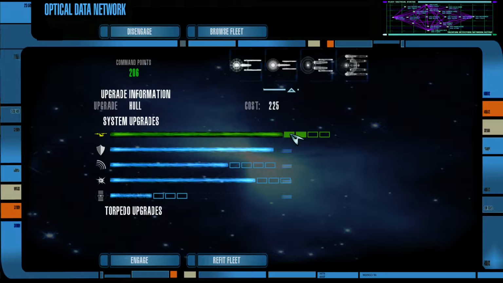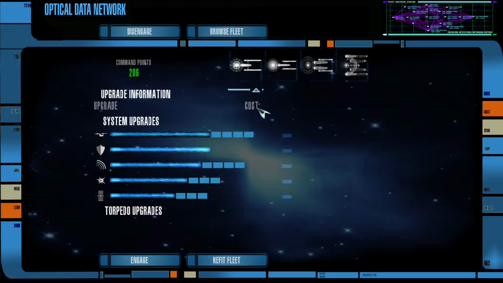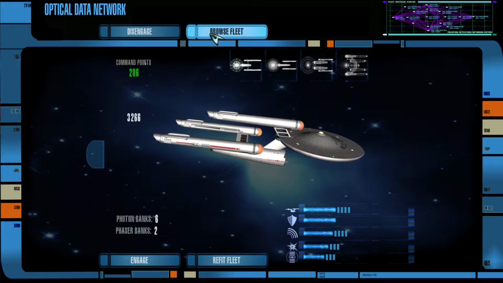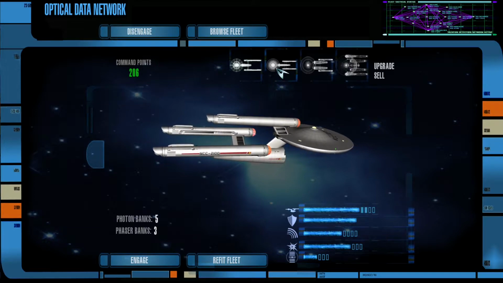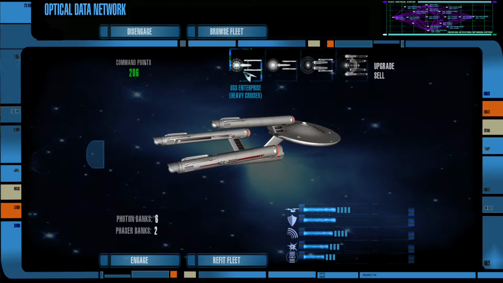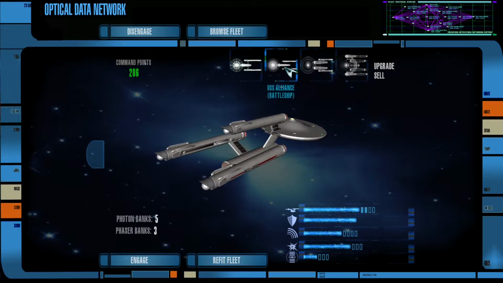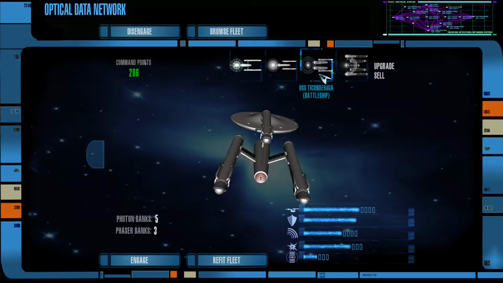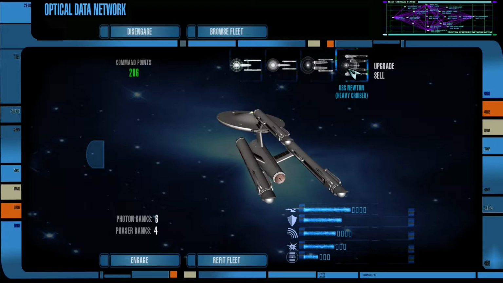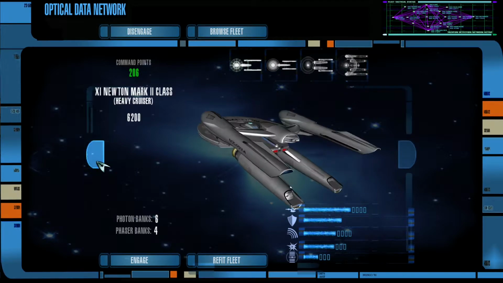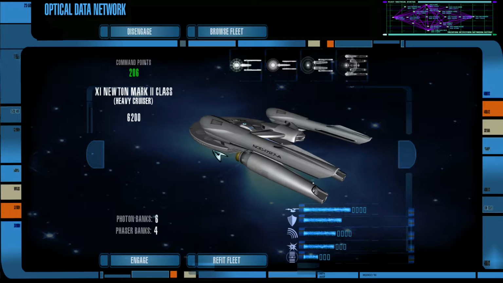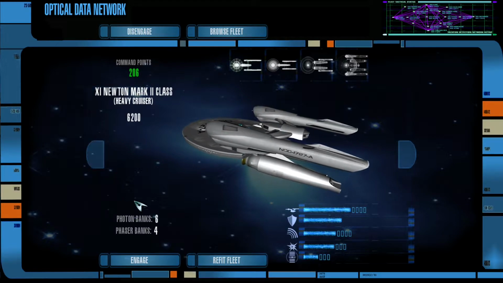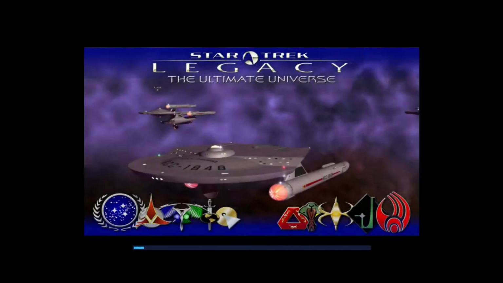Okay, and we are out of command points that we can really use. So, back to Brown's fleet. We now have the Constitution class, USS Enterprise, the Alliance, which is a Federation class Dreadnought here, the Proxima class, and the USS Newton class, which is right here. Very cool looking vessel. And we will jump into whatever this next mission is.